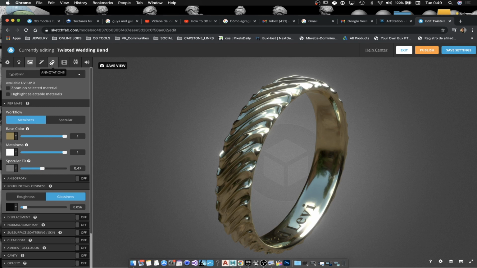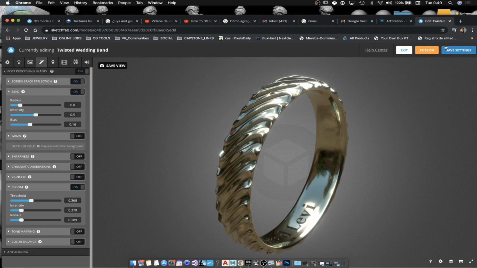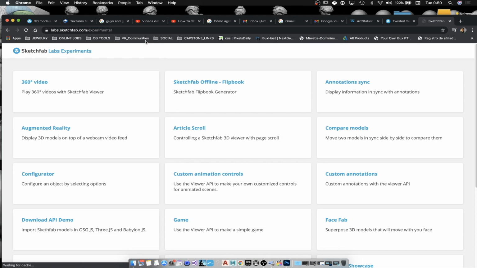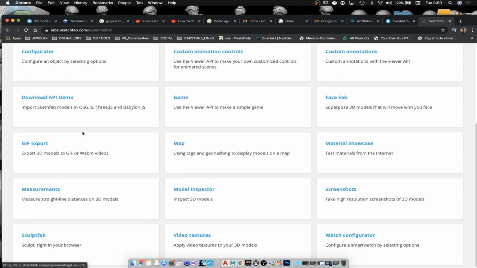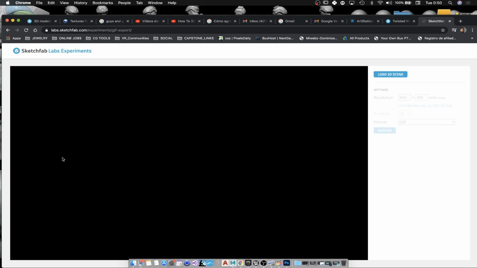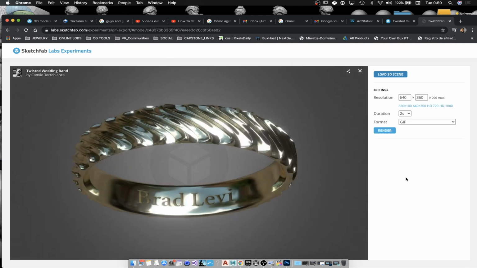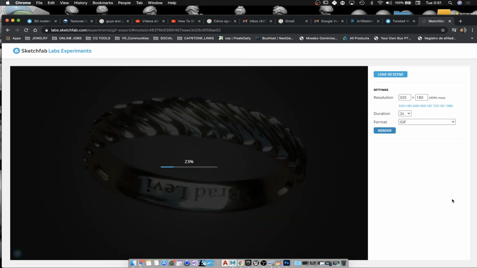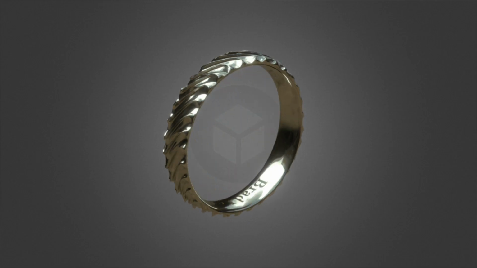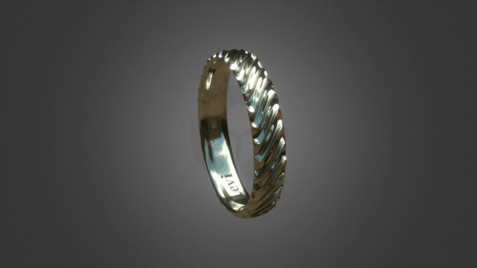Basically what we're doing here is preparing this 3D file, right? And we added materials in Sketchfab, which is something you would normally use Substance Painter for, or even Maya. Here, this is lab.sketchfab.com. This option allows you to load a scene, set a resolution, and render a 360 video like the one that you're seeing right now.